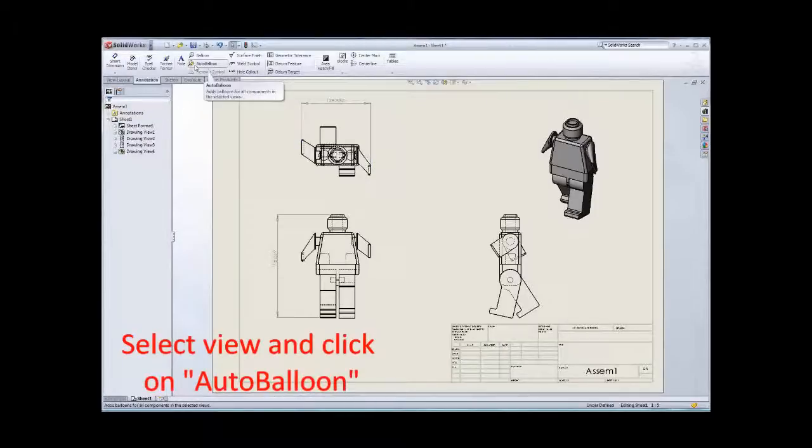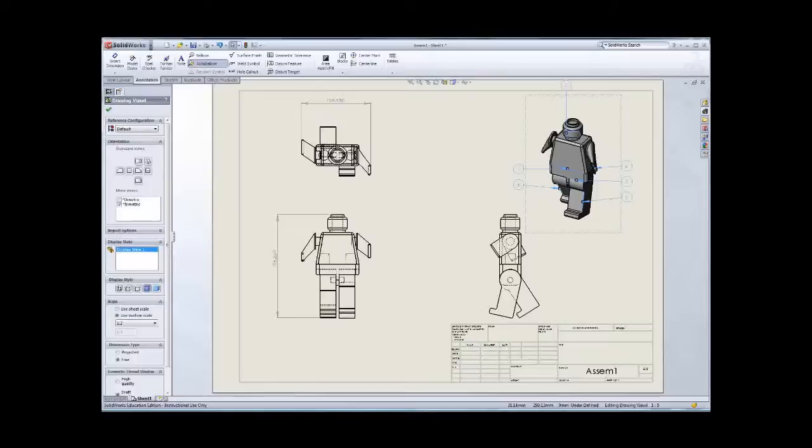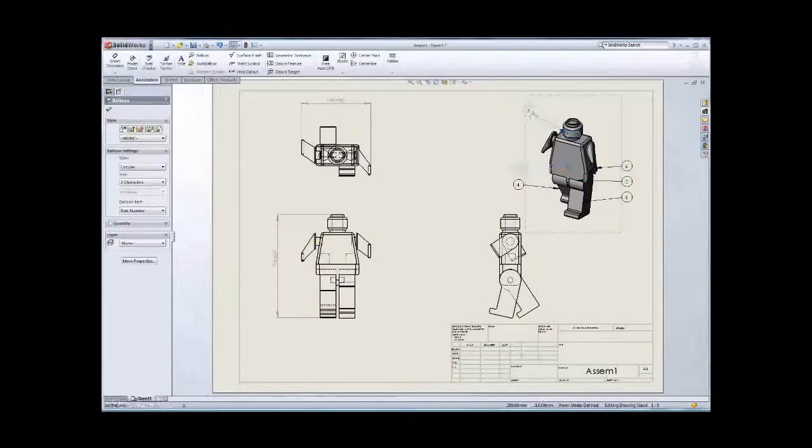And then you can see we have auto balloon. For auto balloon, you can just click one of the views and then use auto balloon, and then click OK to finish it. Because auto balloon will make a number for each part. So you can see maybe the head here is number 2.